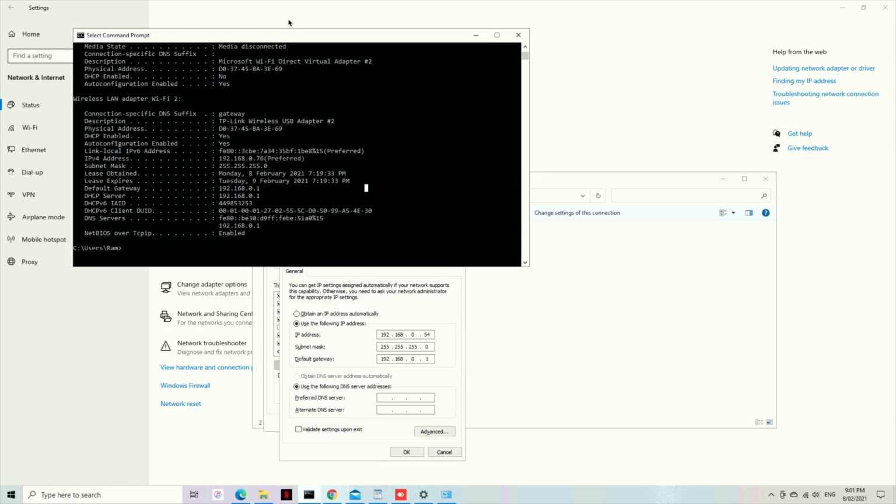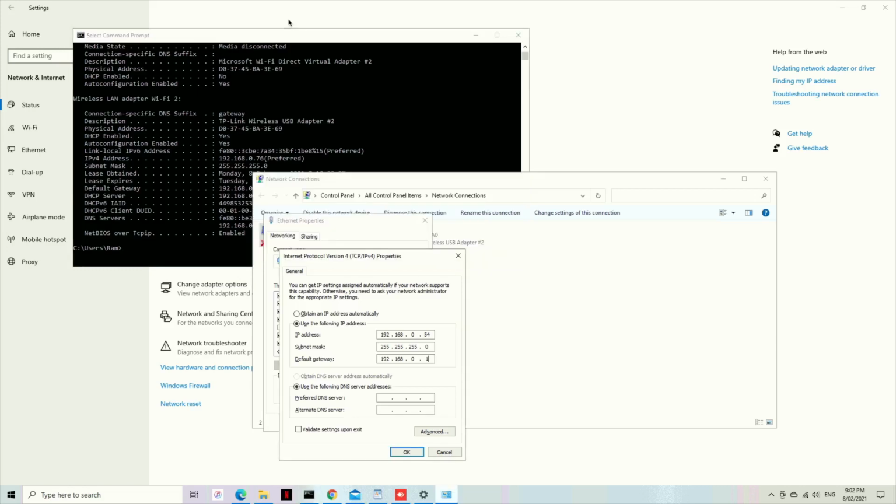So there is a public IP, 8.8.8.8, which is a DNS server offered by Google. You can set that, or ISPs, internet service providers, also provide a DNS. So use DNS, type 8.8.8.8.